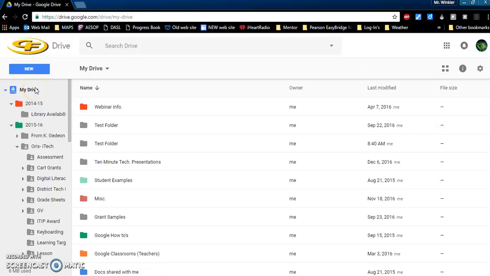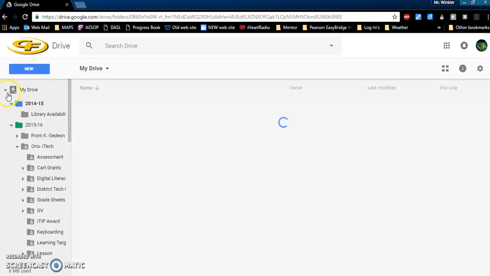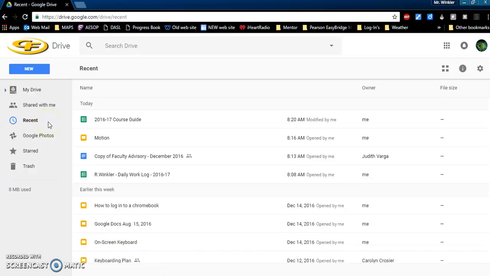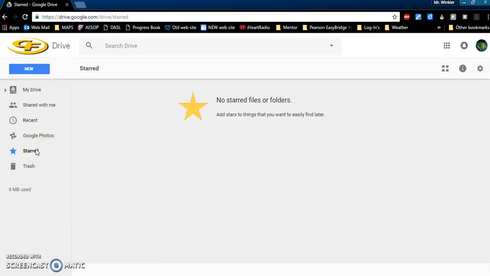Clicking back on my drive. Another feature that I use quite frequently once I'm in my drive: the basic folders that are over on the left-hand side, one is called Recent. I use this quite a bit because I can click on it and I can see exactly what I've been working on earlier today. I can see earlier this week. Sometimes there's a starred area that people like to use, and you can basically use this to star important files or folders that you're currently working on.